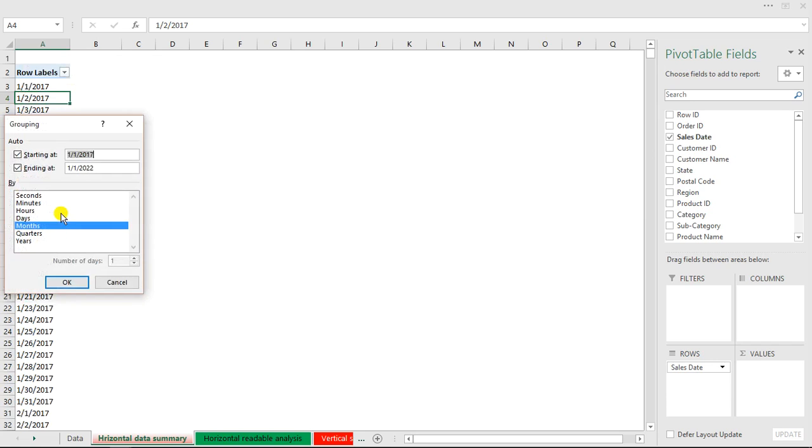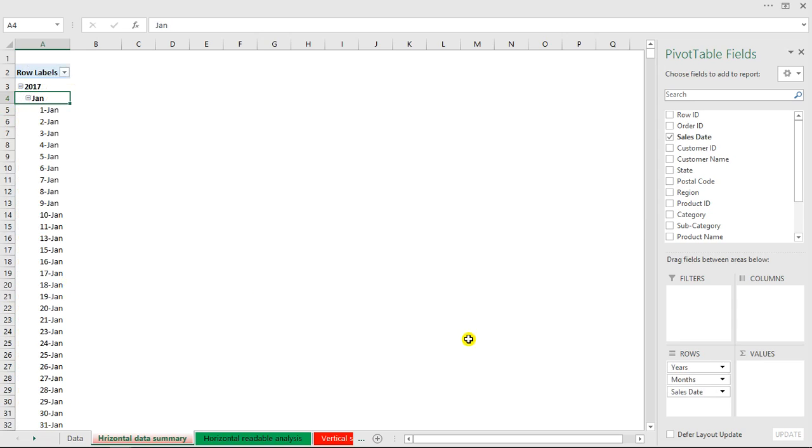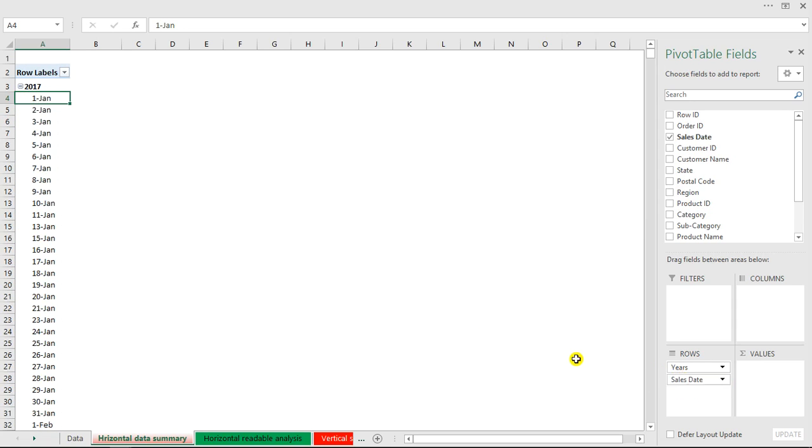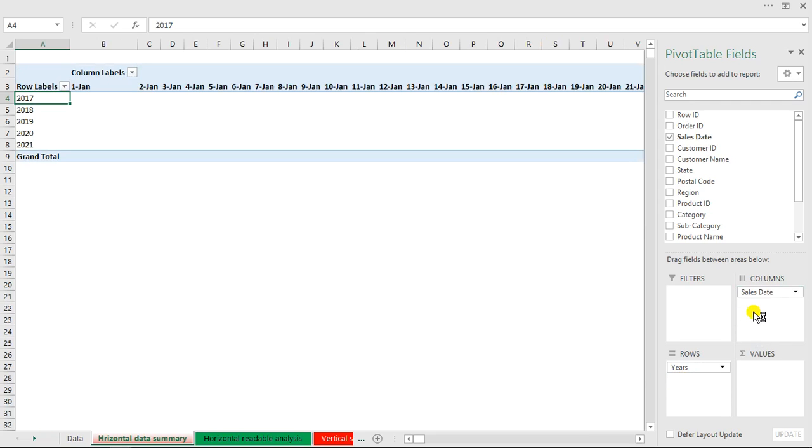So I'm just going to right click and say group. I want to group it by day, month, and year. If I hit OK right here, then this is what I have. I don't want the month, instead I want the year and the days. So right now I'm going to select this and take it across.